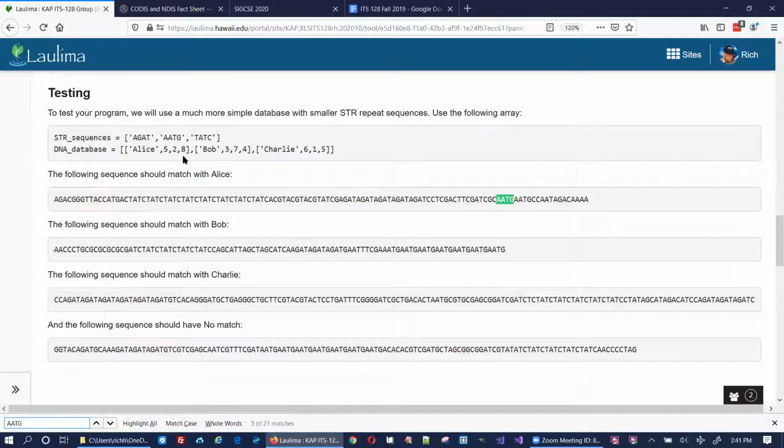And similarly for AATG, if we put AATG here and we're looking for this one, there should be 2 for Alice, 7 for Bob, and 1 for Charlie. So it's 1, 2 for Alice, 1, 2, 3, 4, 5, 6, 7 for Bob, and then just 1 for Charlie, and then this one.